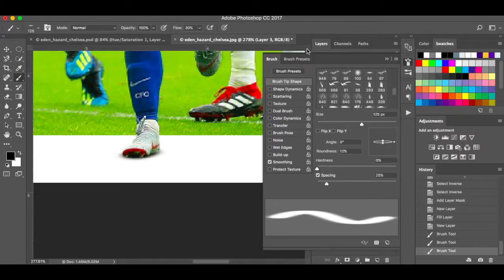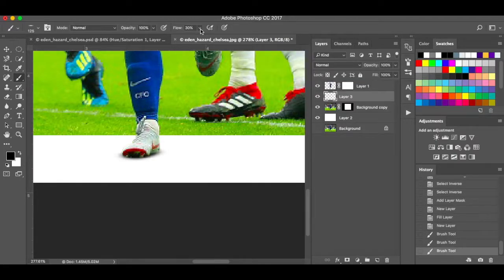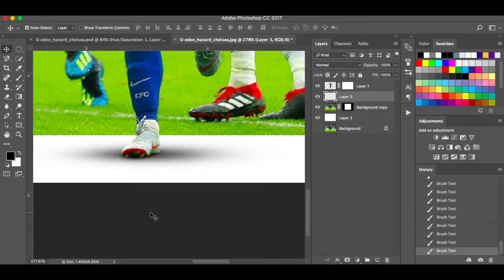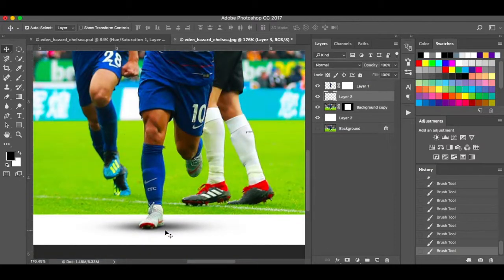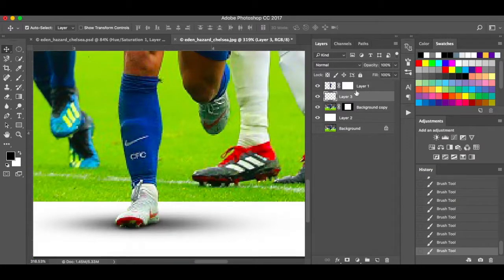I'm going to make it a little bit flatter. I'm going to bring the flow down for the next part of the shadow. If you just keep tapping it, it's going to make it darker. Make it a little bit bigger, come across a little bit. V, Command 0. That's looking good. It's looking artificial, that's what we're looking for.